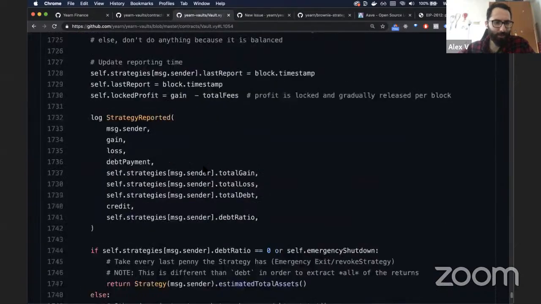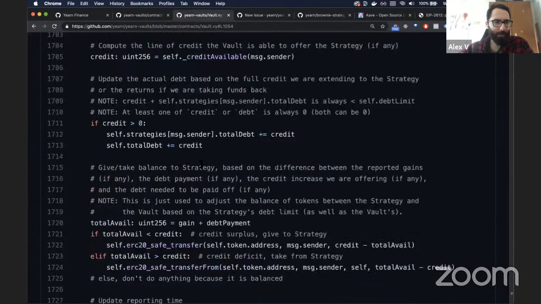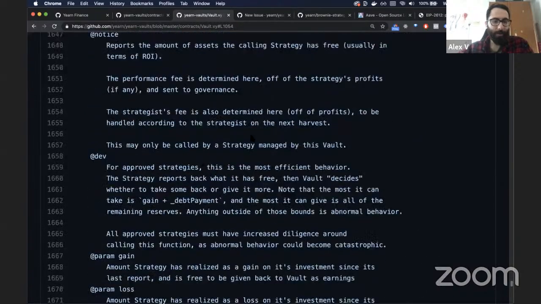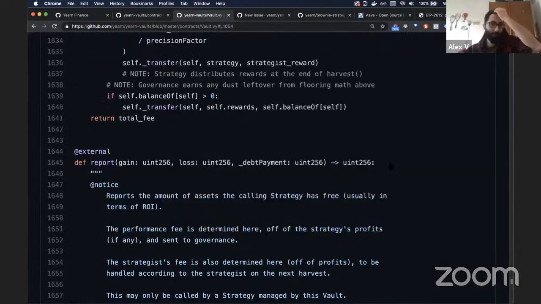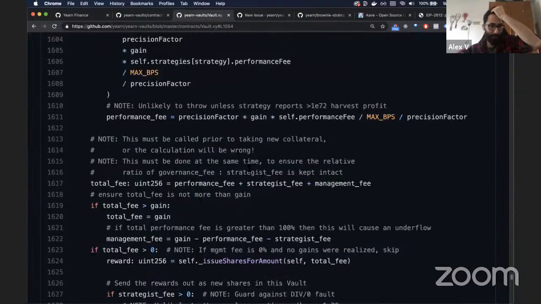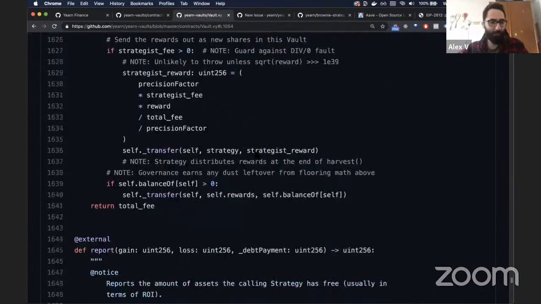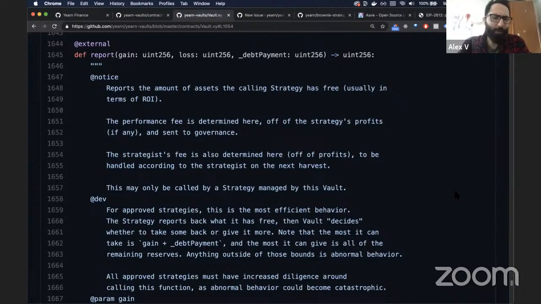Seems like it's used in this big report function. So I'll check the report function first, and then I'll go back to the assess fees. Report will receive a uint for gains, a uint for losses, and the debt payment as a uint as well.